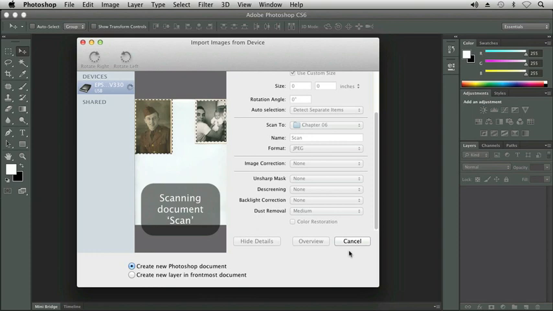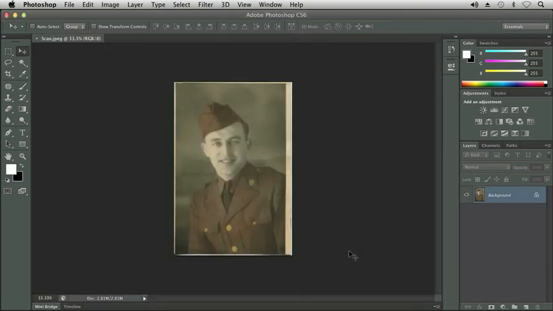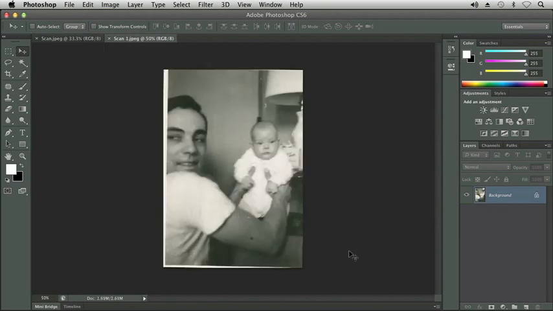It's going to start by scanning the document on the left and then the document on the right. So first, my great uncle Nick is brought in. And again, we had the option selected to create a new Photoshop document. So he's going to come in as one document, and the image is going to also be saved to my folder. So I have it already opened in Photoshop. Let me go ahead and show you that.